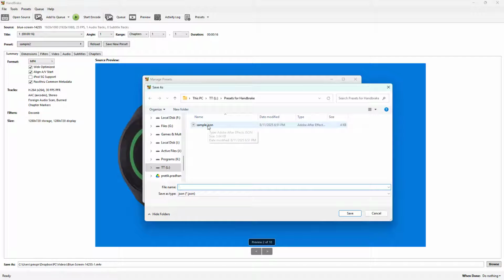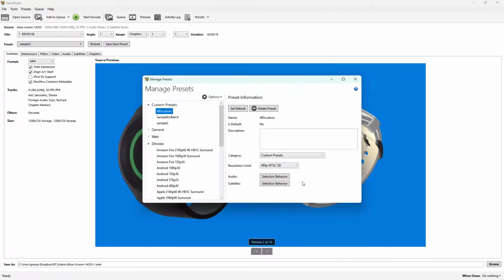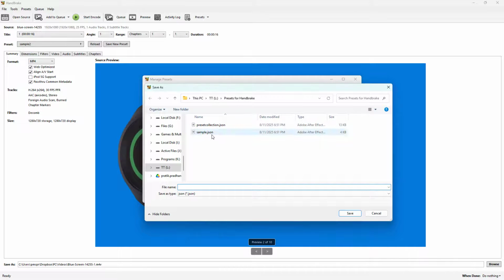You can see the sample preset is here, but I'm just going to say preset collection right here, just like this, and click on save, and that will be exported out as well. So if I go over here onto export, you can see that these presets have been exported so that you can share them with others so that they can import them back onto their HandBrake project and convert videos with it. So that is how you can export HandBrake presets as you like.